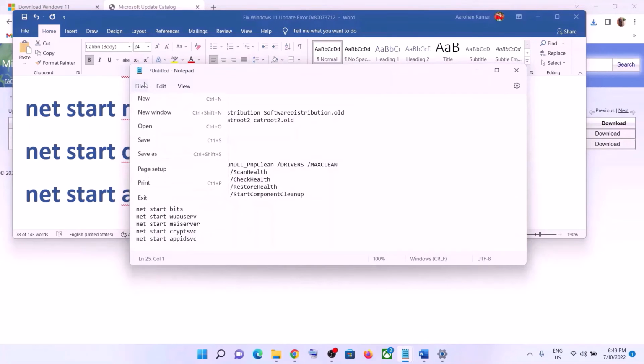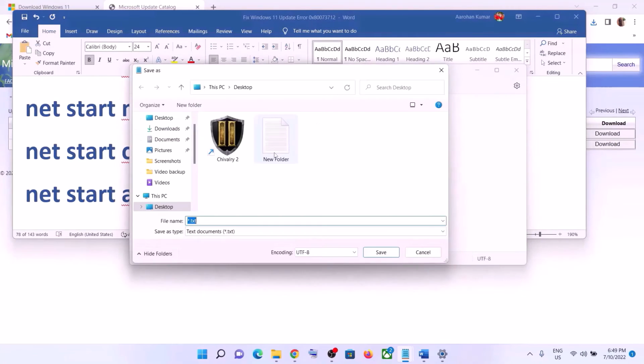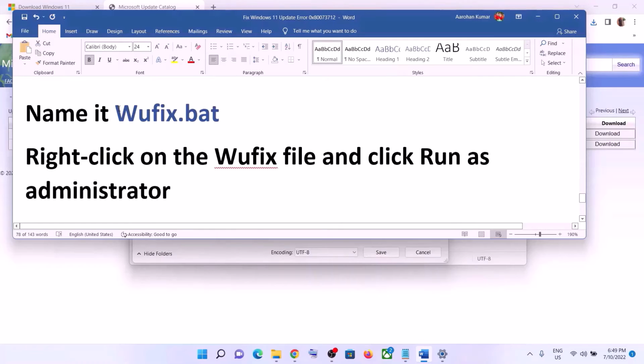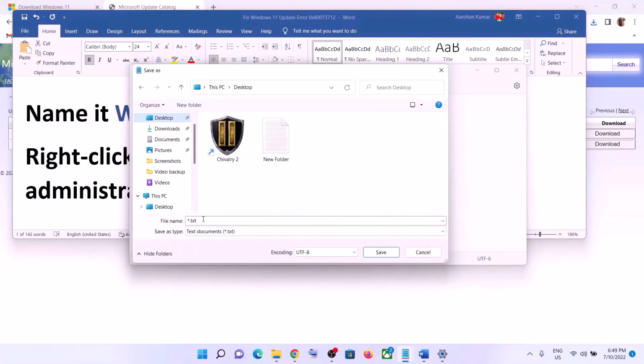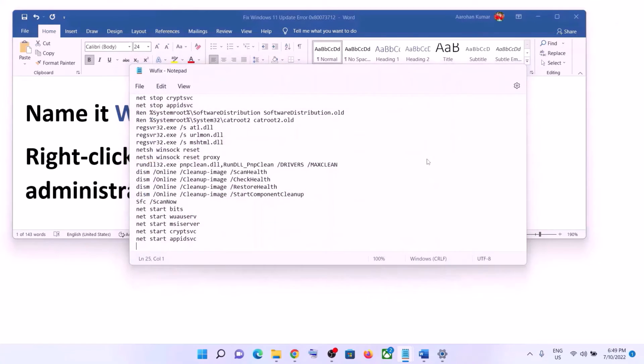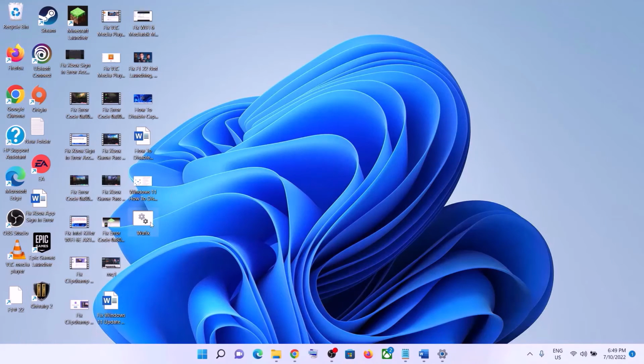Now go to file, then click on save as and then set the location as desktop. Name this file as wuauserv.bat and then for save as type select all files and then click on save. Now go to desktop. Over here you can see the wuauserv file.